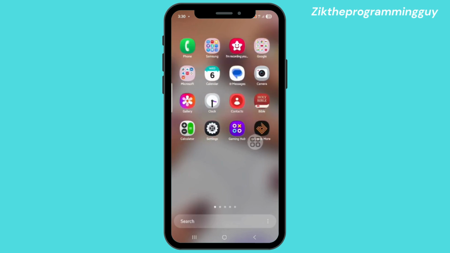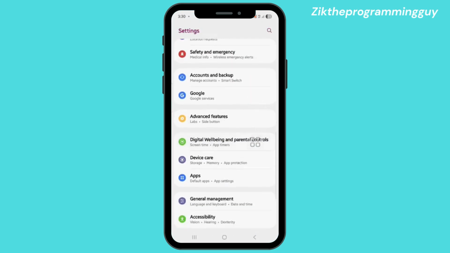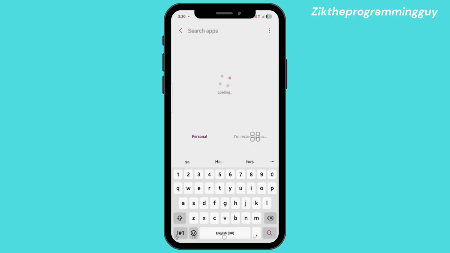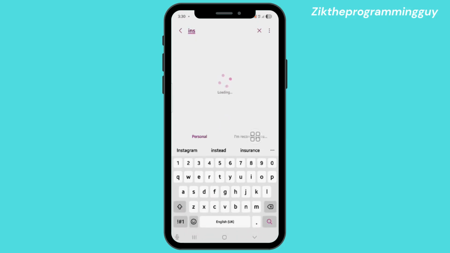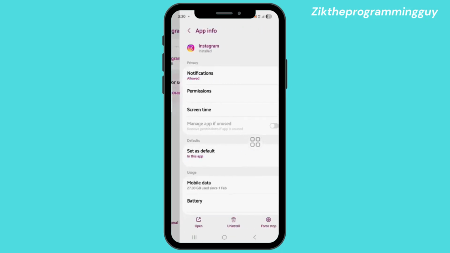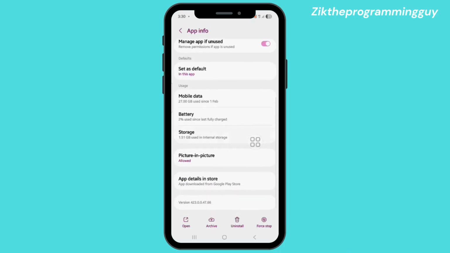So first thing you have to do is go to your phone settings and you go down to apps. So once you go to apps, you are going to search for Instagram. Okay, my apps are still loading. So you wait. It's taking much time. Okay, click on that, and once you click on Instagram, you go to storage.